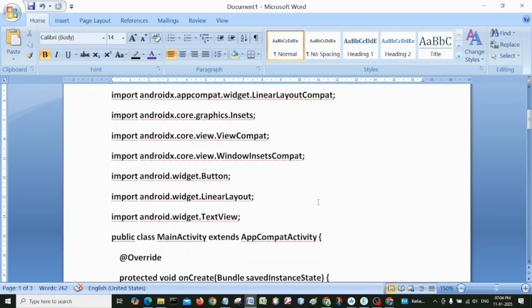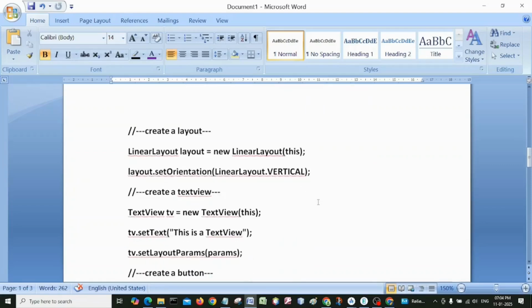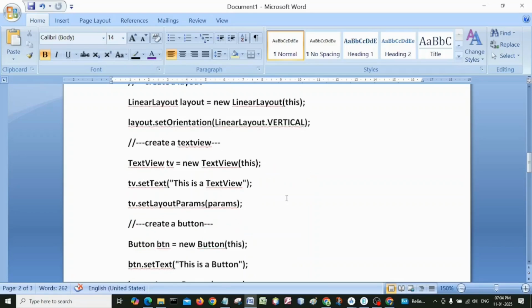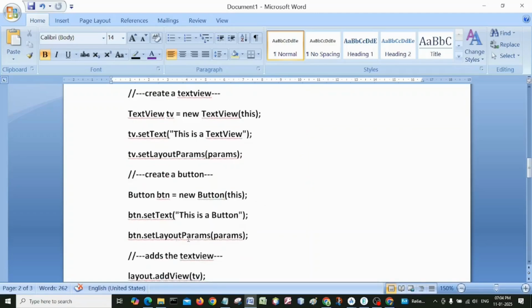This program is used to create the layout, and this is the place where we are inserting a text view in the mobile app development. This is the code we are using to insert a text view, and this is the code which is used to create the layout. Here we are using the linear layout. Next thing is I want to add a button. So this is the coding part to add a button in the program.